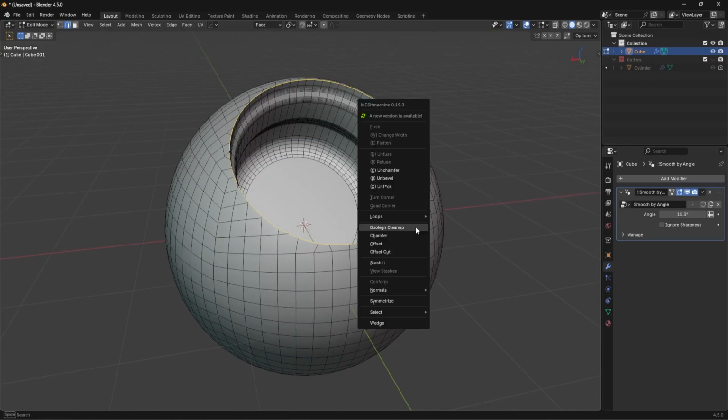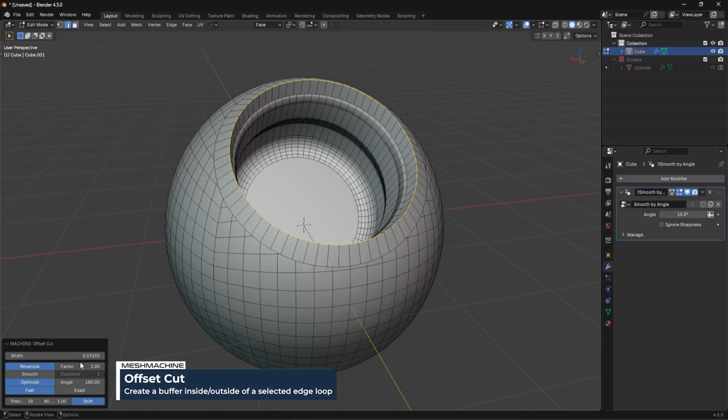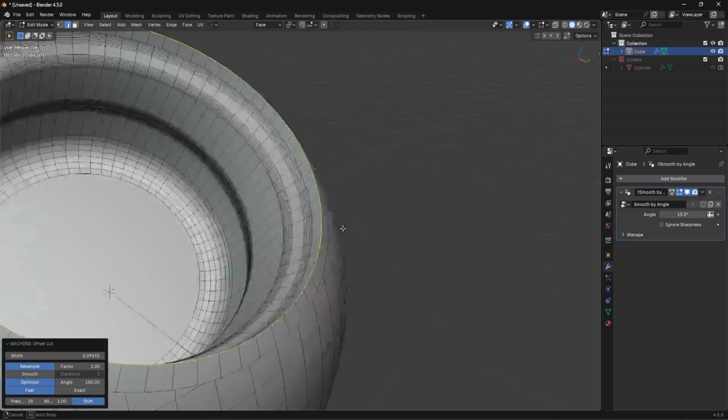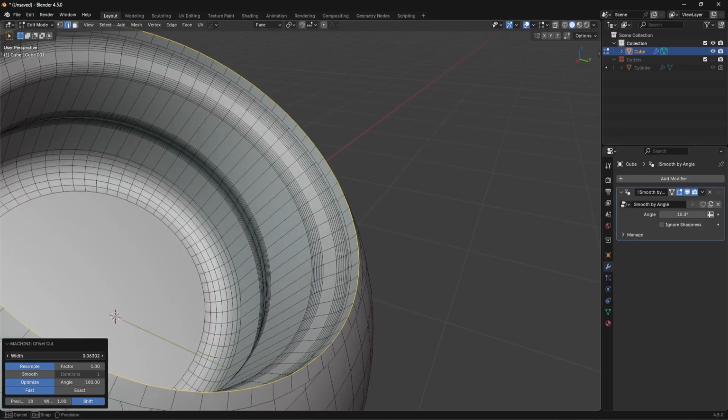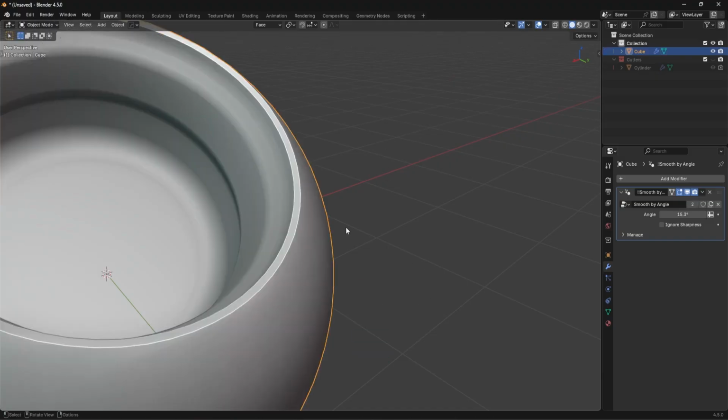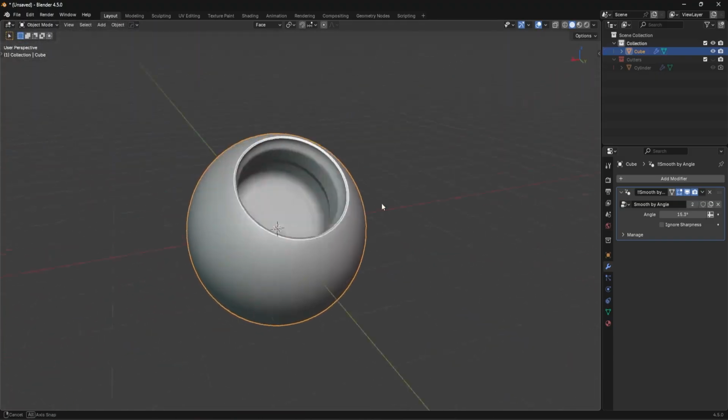We're just going to use an offset cut with Mesh Machine. Just move that down, just like that. And this doesn't need to be large by any means, just enough to give us a buffer to add in a chamfer just like that.